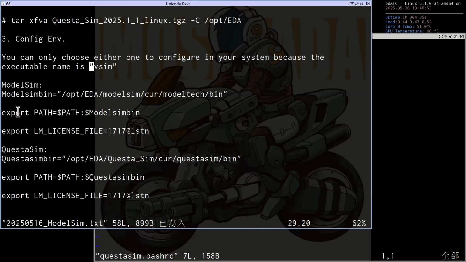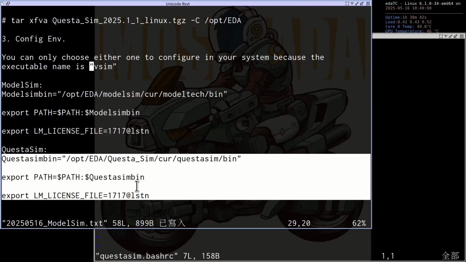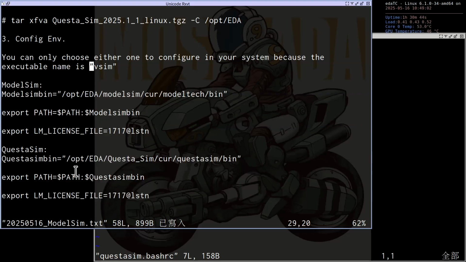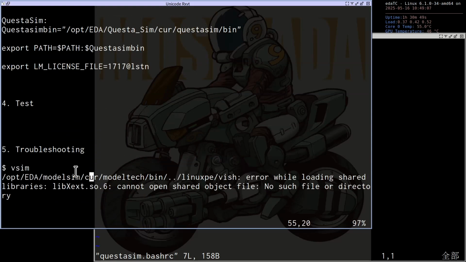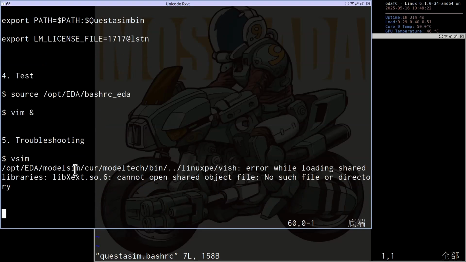If you want to run ModelSim, you can add this to your environment setting. However, if you want to use QuestaSim, you can add this to your environment setting. Understand? Then when you run vsim, you will see source, OPT, EDA, BCRC, EDA, and vsim. Okay, now we have encountered this problem, but it is basically very simple to solve.